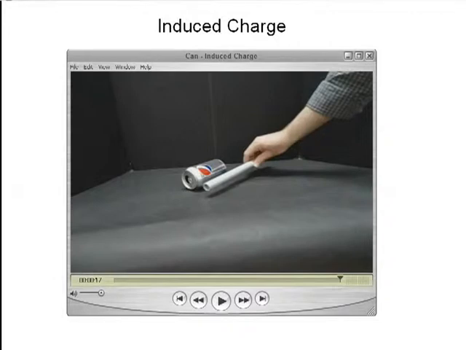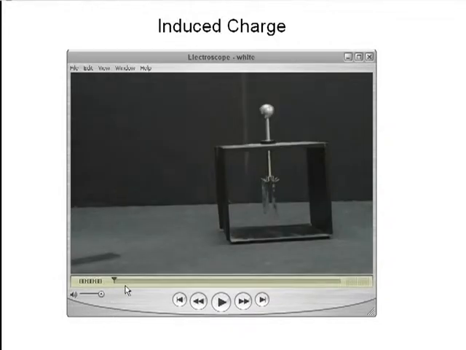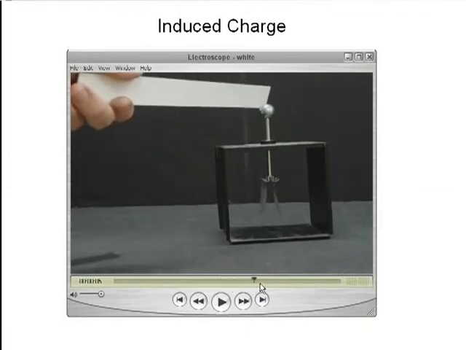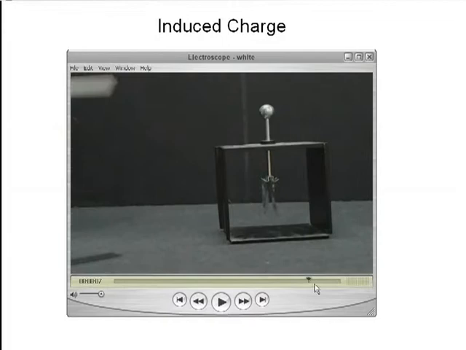We can also use the same concept to explain how an electroscope works. When I hold the positive charge wand towards the electroscope, the legs move apart from each other. The electroscope is a neutral object and it's acting as if it has a charge. It's repelling. The legs are repelling each other.